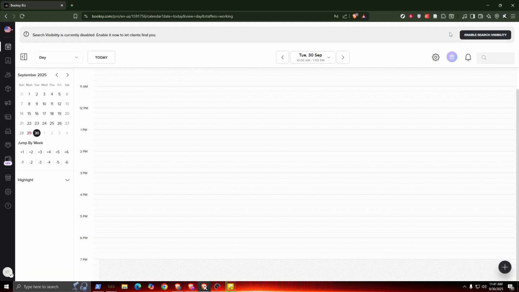After successfully logging in, look for the business settings icon. Generally, this may appear as a gear icon, which is a universal symbol for settings. Click on this icon to move forward into the heart of your business configuration.